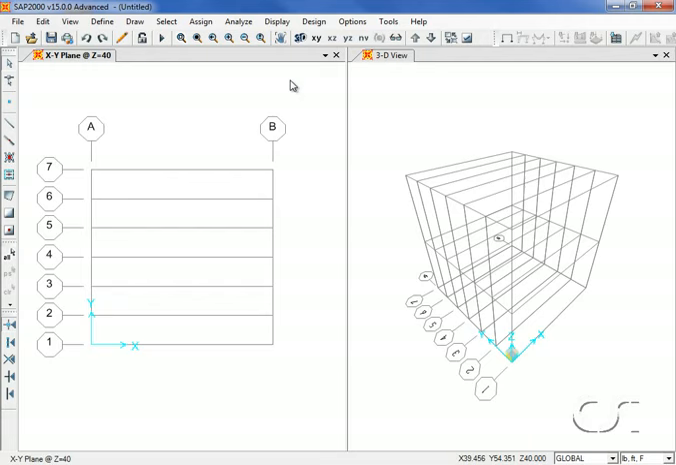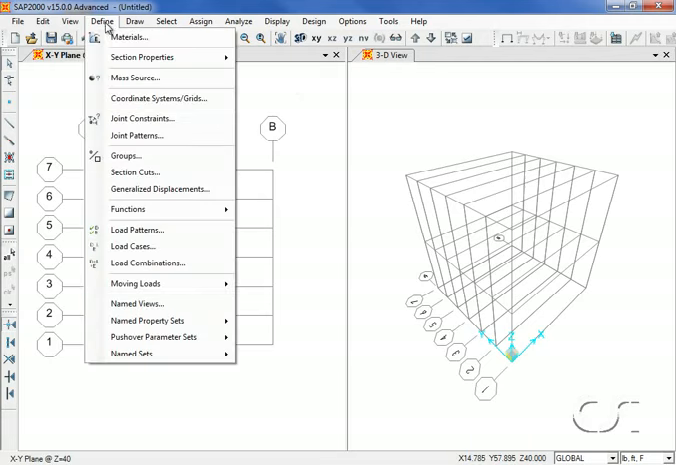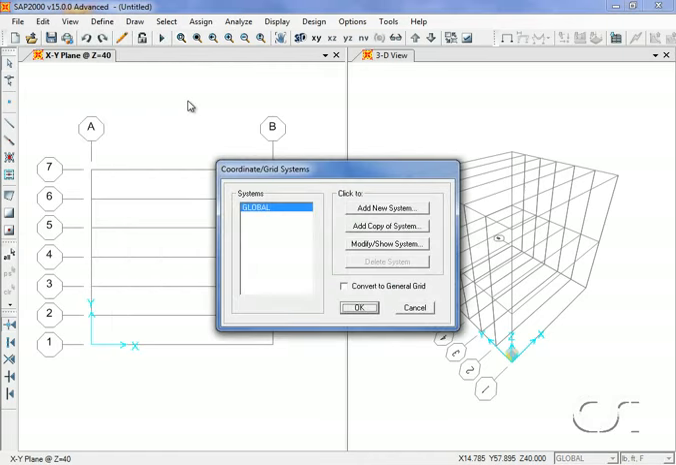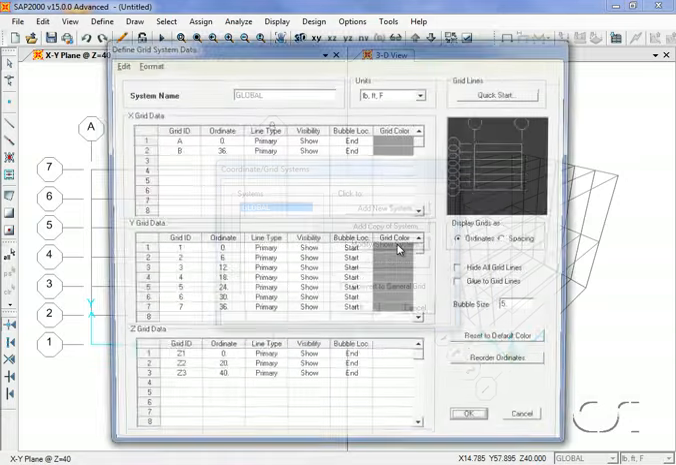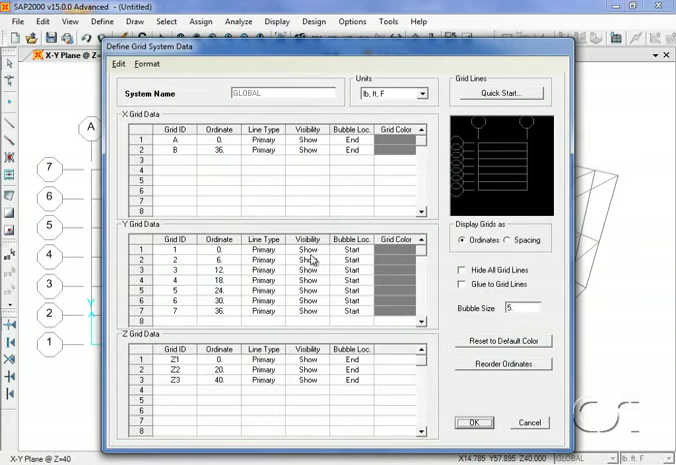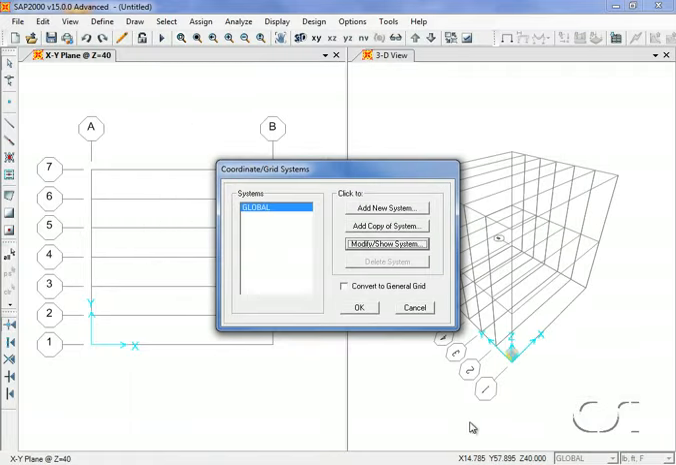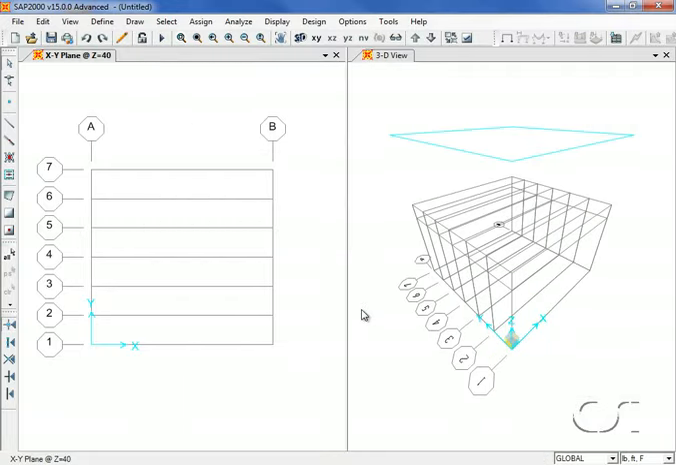Next, we will adjust the height of one of the Z grids. Click the Define Coordinate Systems Grids command, and then the Modify Show System button. In the Z grid data area, enter 24 for the ordinate of the Z3 grid, and then click OK. We have shortened the upper grid spacing.